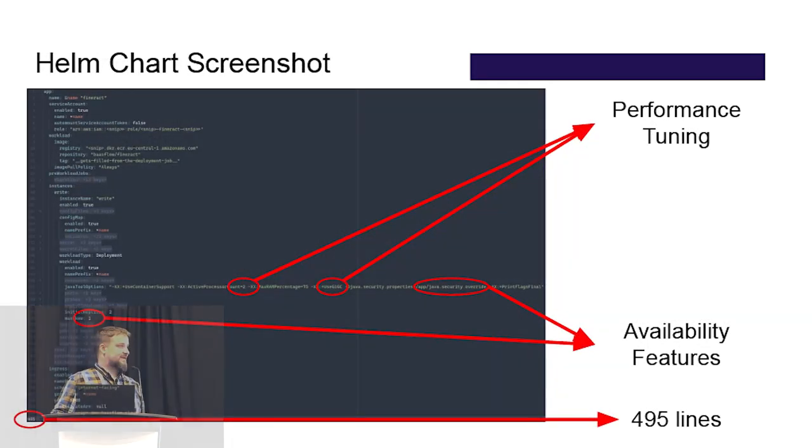Helm chart screenshot. So this is how our Helm chart's configuration, the values YAML file, actually looks like, and I included some highlights from this.